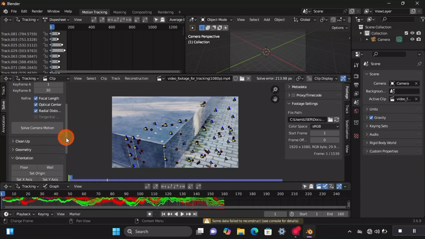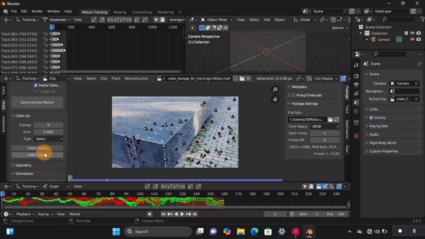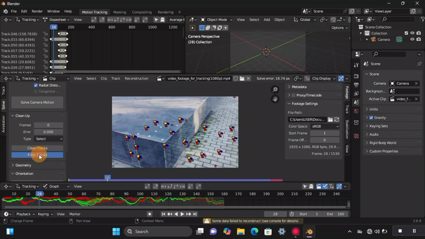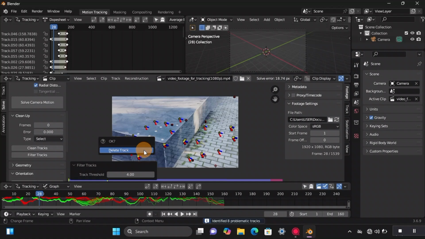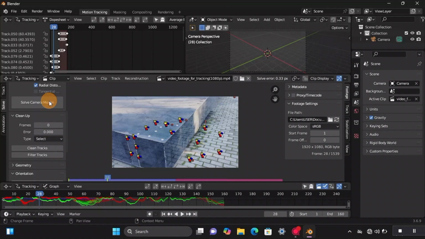We need 0.5 or below. To fix it, go to this clean up, scrolling down to filter, we need 4, delete them and solve again. As you can see, now we have 0.3, which is very good.